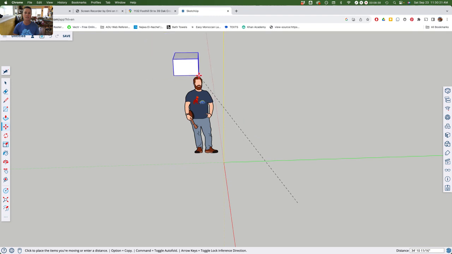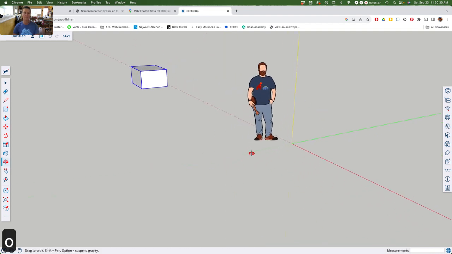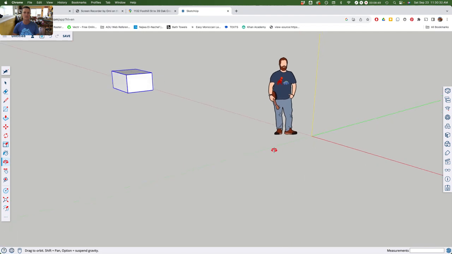Like I want to try and put this on top of his head and it looks like, okay, I've got this on top of his head and I think it's exactly where I want. But now if I go to orbit around, it's all the way over here. So this is one of the most frustrating things when you're first learning SketchUp. So I'm going to go back to the move tool and the arrow keys. If you notice, arrow keys toggle lock inference direction. If I click on the arrow key, see how it says lock to green, lock to red, lock to blue.